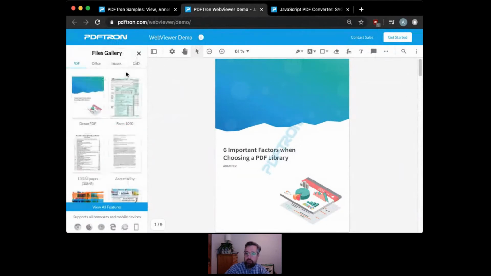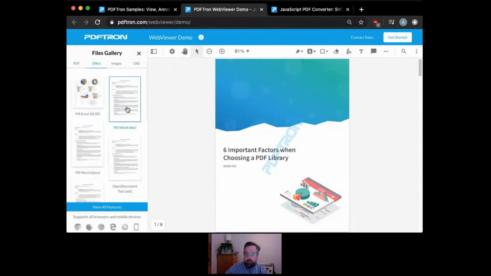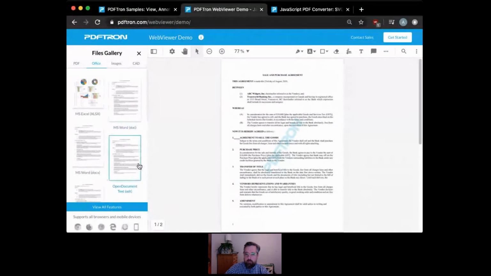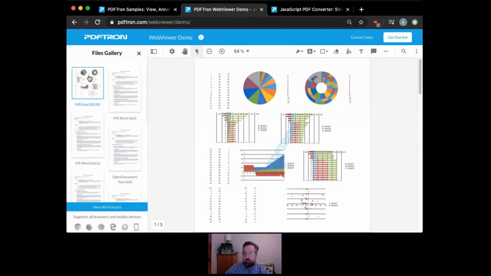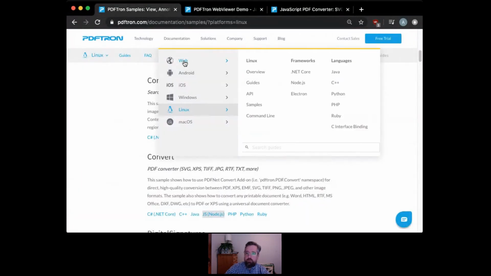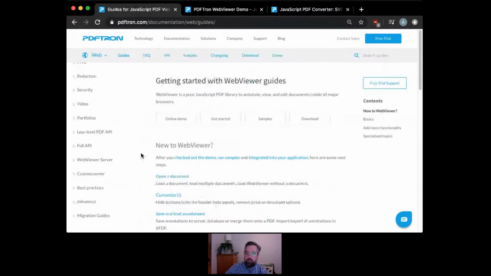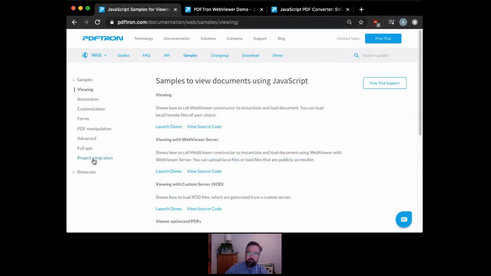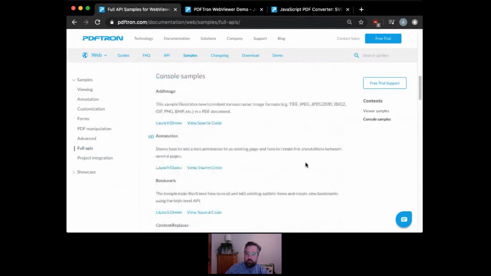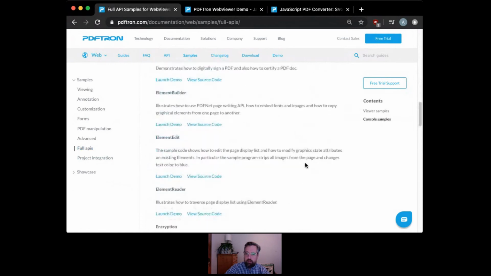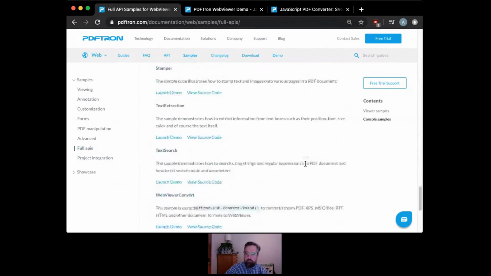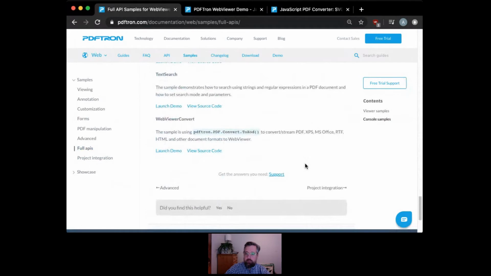We have built-in capabilities for viewing Office documents just inside of the viewer. So here, we can immediately load up things like docx or XLS files into the viewer. But you can also run that same technology headlessly. So if you wanted to, inside of a web instance, just convert an Office document into PDF, then we have similar samples here using our full APIs here inside of WebViewer itself.